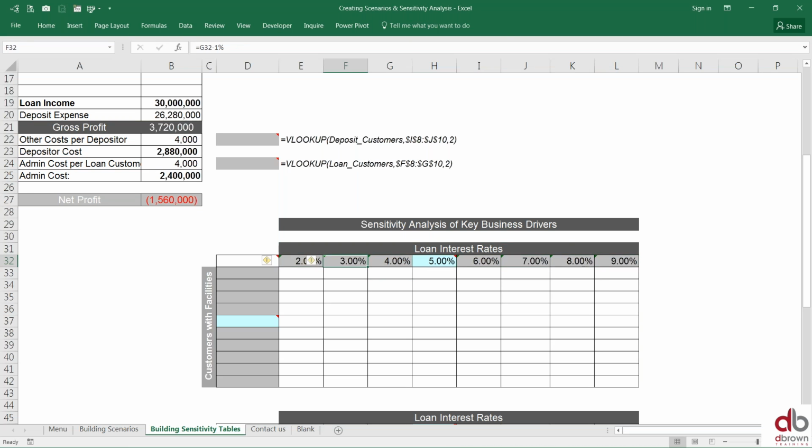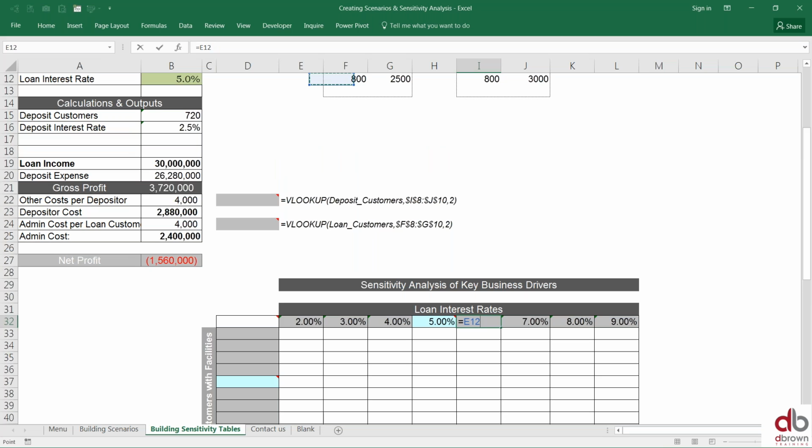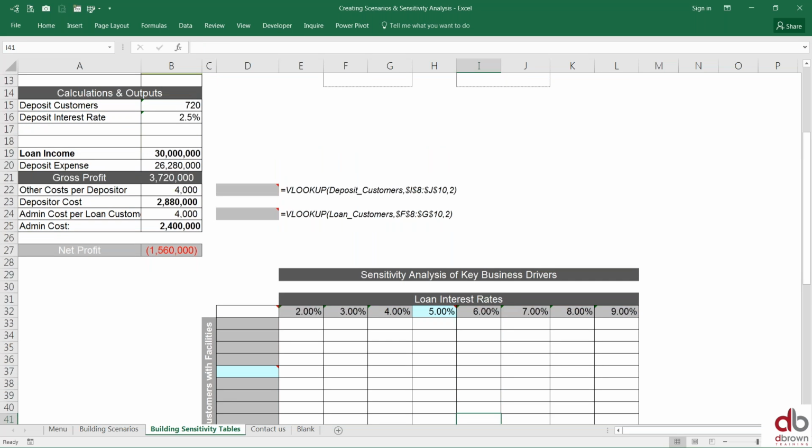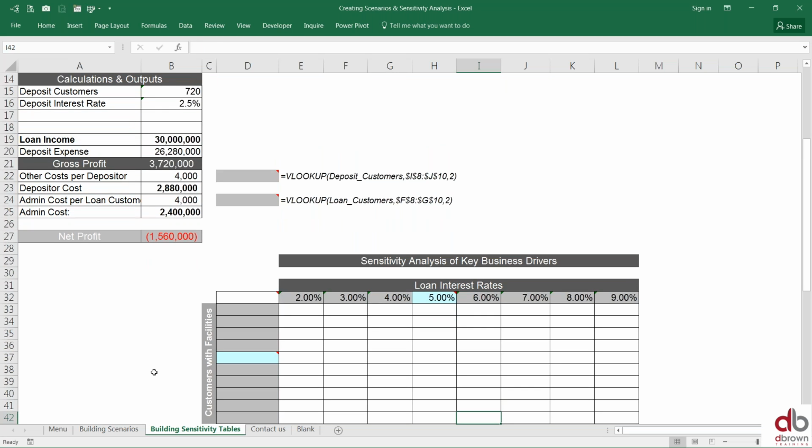I want to check how profit is when the interest rate is 2%, 3%, 4%, 5%, 6%. Now, it is very important that you type these things out. You don't link this. For example, you didn't see me saying equals and going to link it here. You don't do that. In building this table, you just type out the inputs that you want to check: when this input is 5%, 6%, 7%.